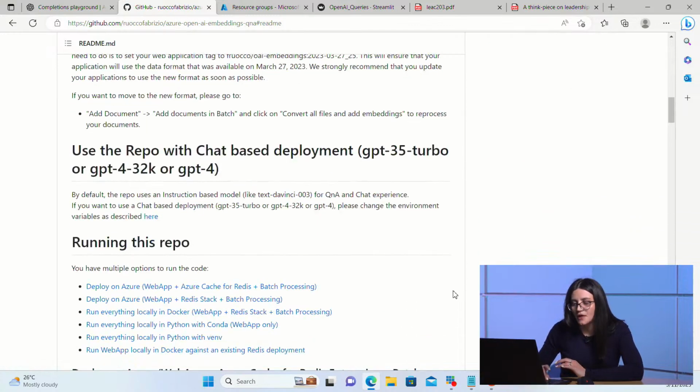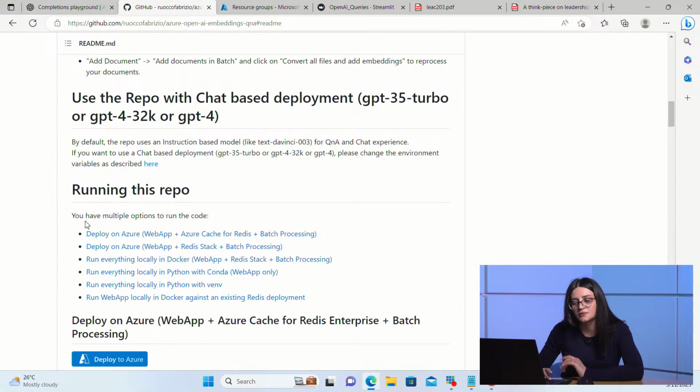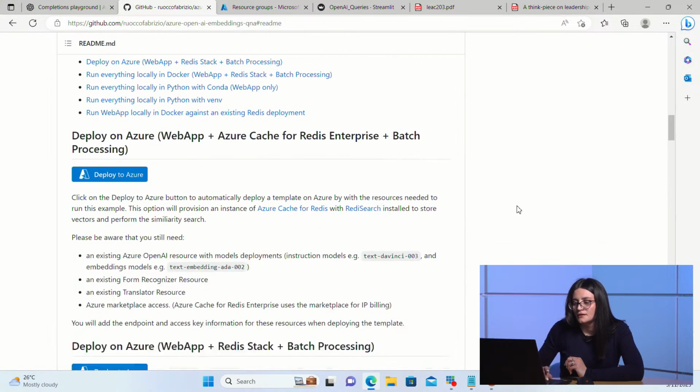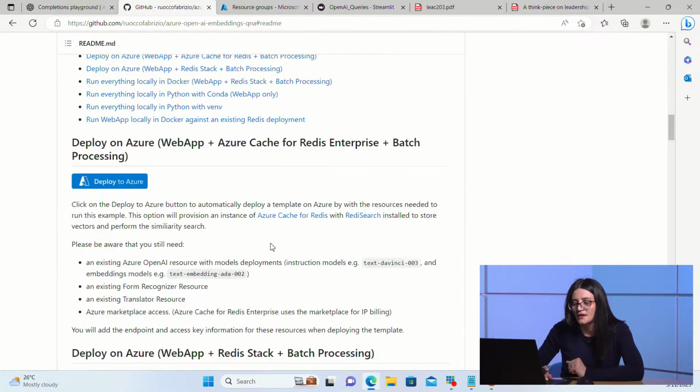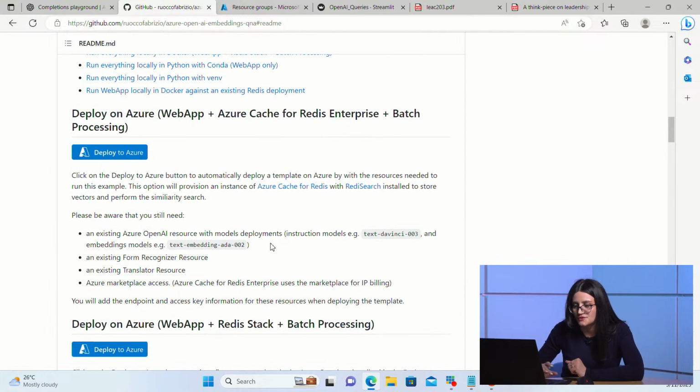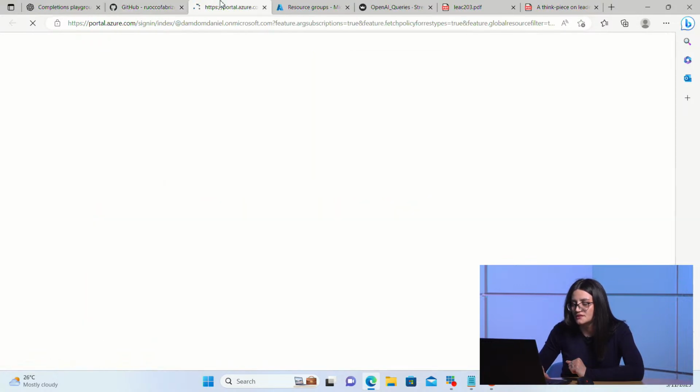For now, let's see how we can run this application. Here you can see we have multiple options. For example, we can deploy it on Azure, or we can run everything locally in Docker. It is up to you. You can choose whatever you want, but in this case, I have chosen this option. But before deploying these resources, let me tell you that you will need some resources. As I have already shown, you will need Azure Form Recognizer, the Translator service, and access to the Azure OpenAI resource. Now let's hit the Deploy to Azure button and see what's going on.